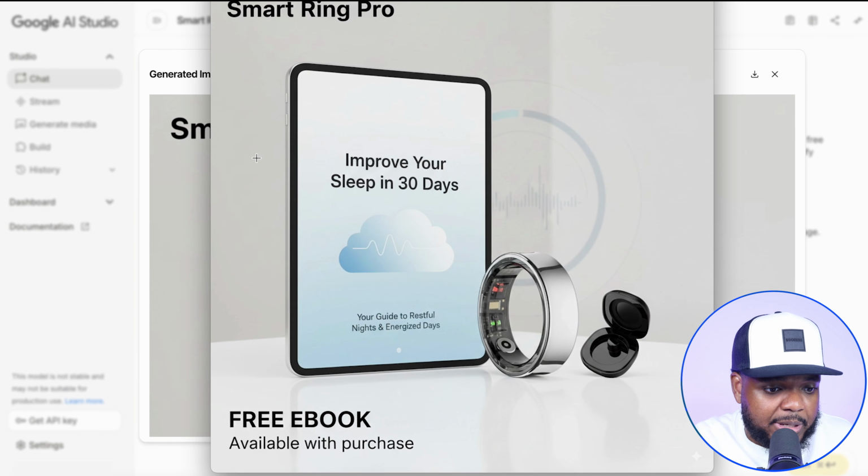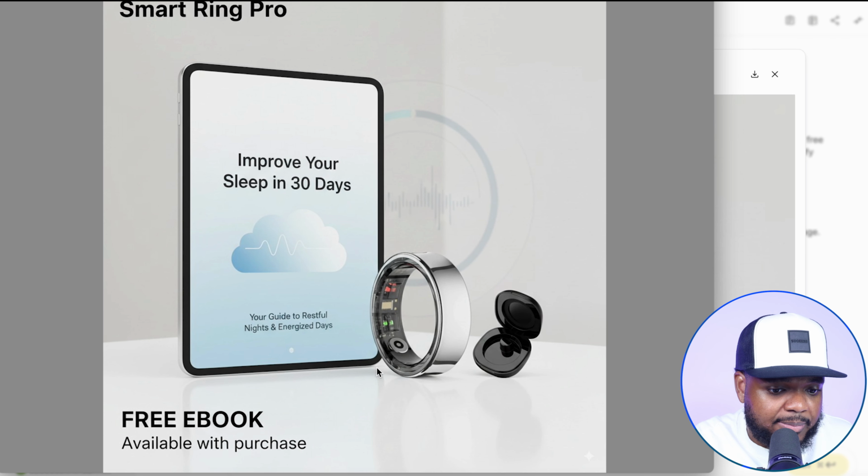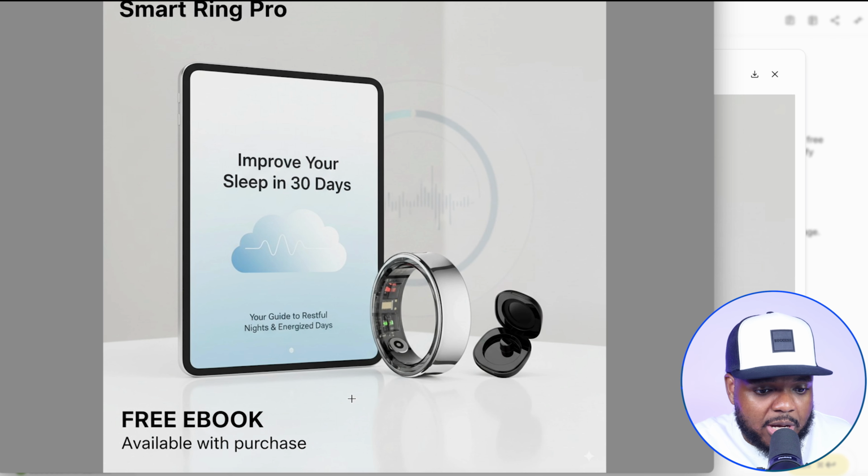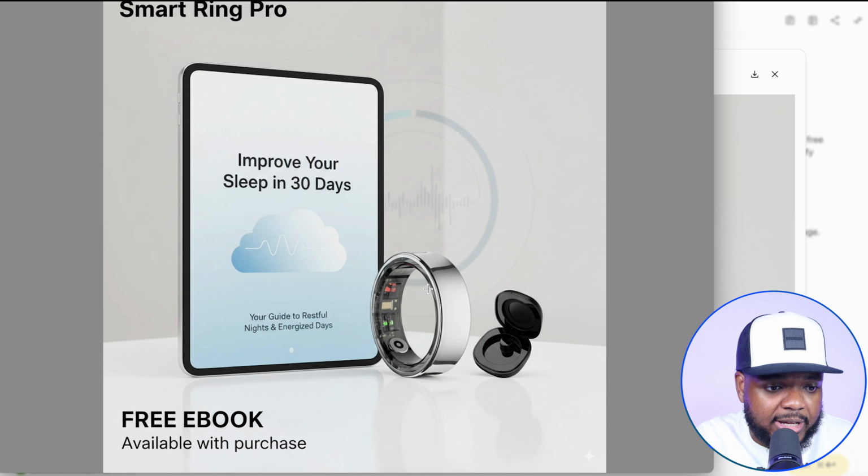The fact that it's been able to, you know, structure it in the way that it has. It's got the ebook cover right here. It's got the product over here. It's got the name of the store as well. If I wanted to remove that, I could just tell it to remove it. But I'm sure that you guys get the point as to how this works.